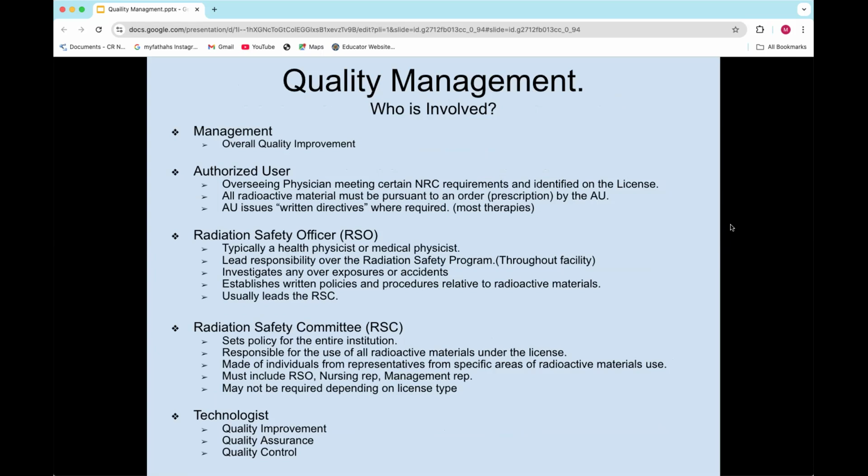So let's talk about who is involved in quality management. Really, you could say everybody in a nuclear medicine department in a facility is involved, but those kind of break down into some individual responsibilities. So the first one I've listed here, of course, is management. And like I mentioned a second ago, that can be management for your individual department, but this would also be hospital-wide type management. So they're of course overall quality improvement. They're involved in kind of everything. So you'd have management at each level.